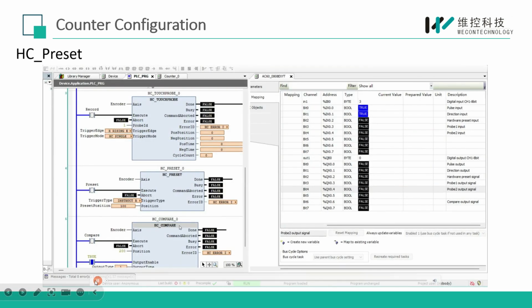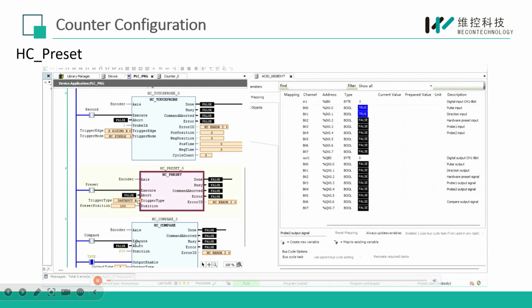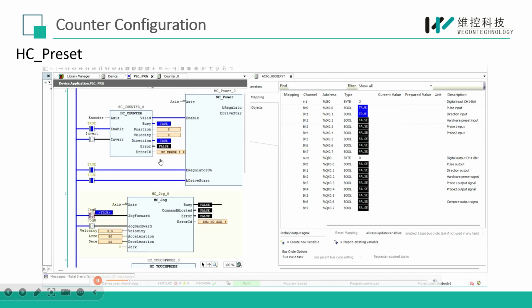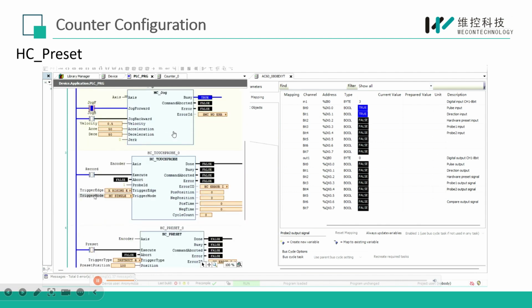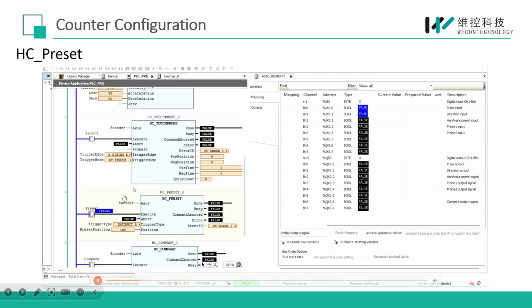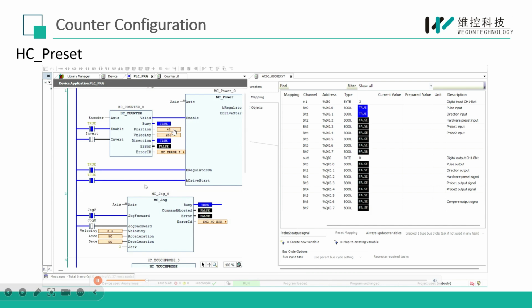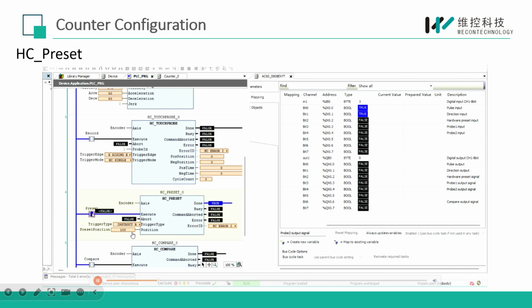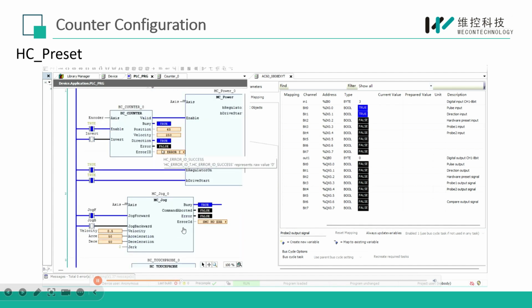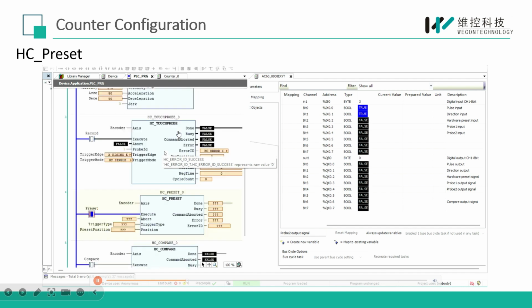First, let's check it. First, we use instruction rising edge to preset, and the preset value is 100. Begin counting and enable this preset. You can see the counting value will be preset to 100. And now let's change this preset value to 0 and check it again. Okay.